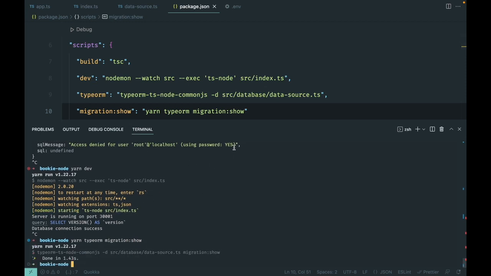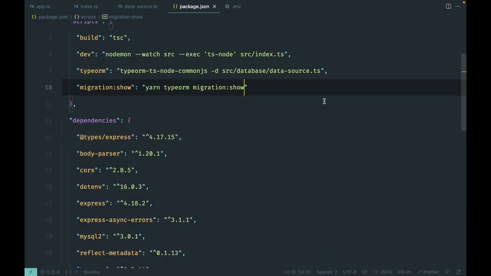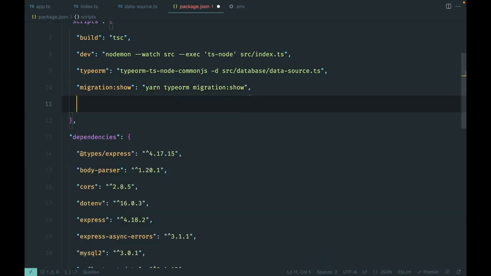But the fact is that I do not want to repeat this code again and again, so that's why we are doing this. So migration show, and then we also want to create a new migration. For that, let's do migration and then create. For this, I will create a new script. I'll be covering this in a second.